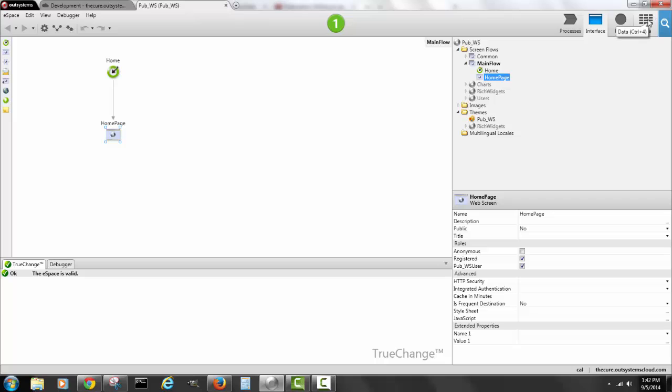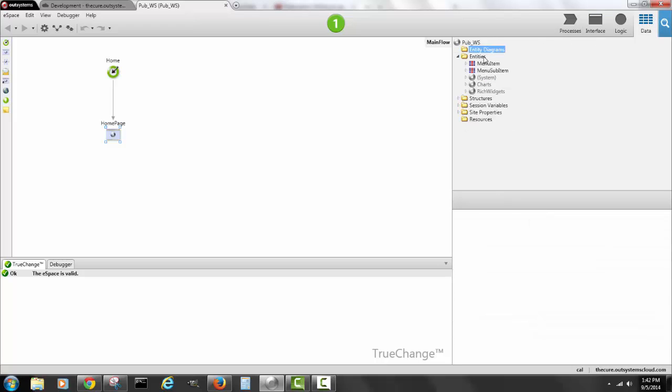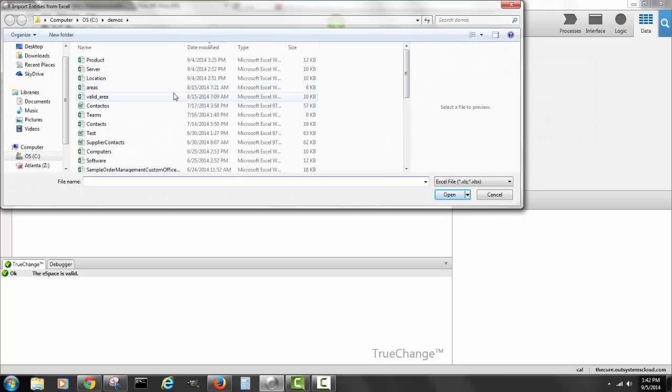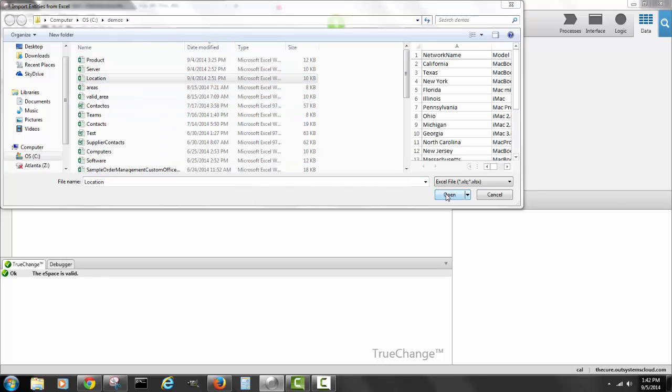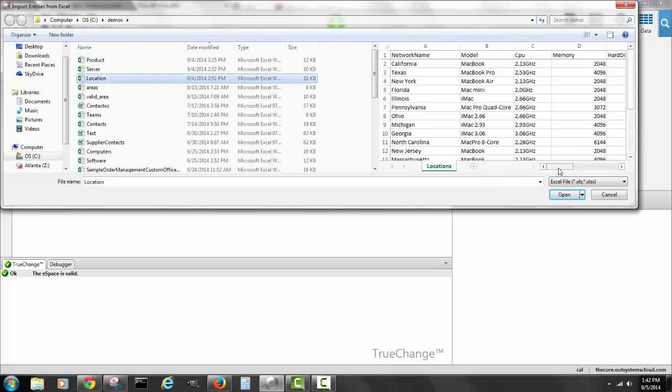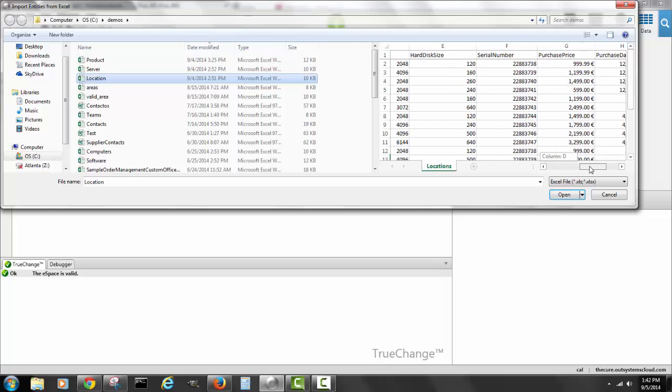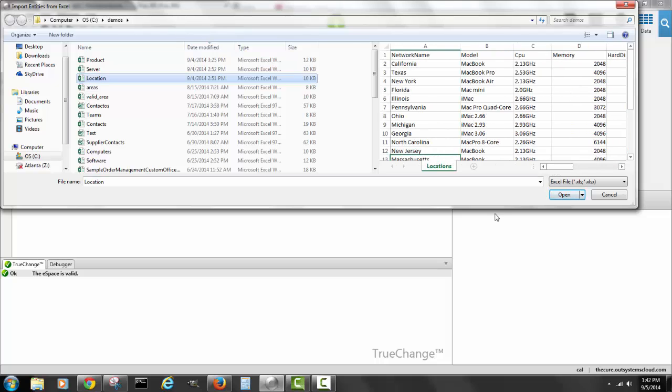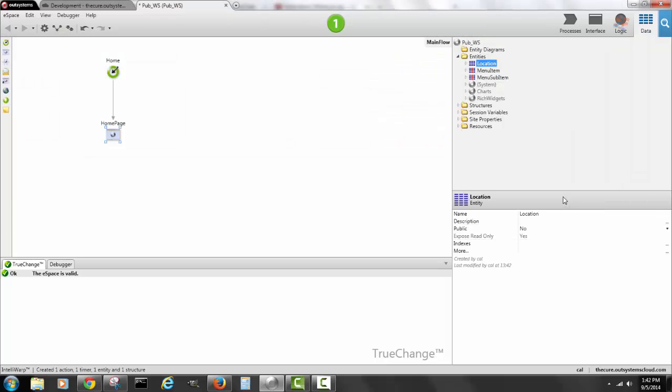So I'm gonna go to data, and I'm gonna bring in an Excel spreadsheet that I already have that has a bunch of locations. So I'm gonna grab that, and so this is the kind of data we have in there. Let me make it bigger. There's server information that each one has, but that's our records. It could be anything, right? So I'm gonna say open, and the platform creates this entity or table with all this information.